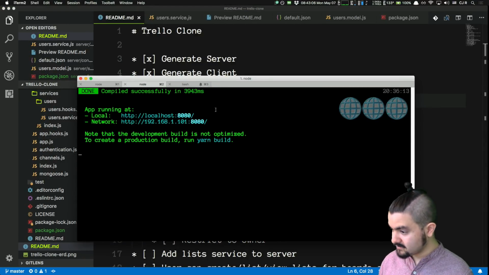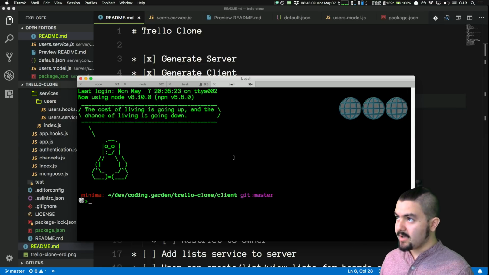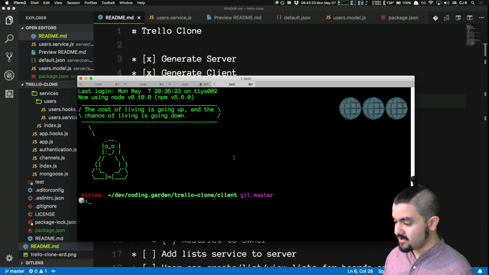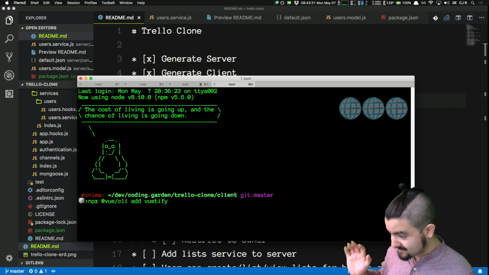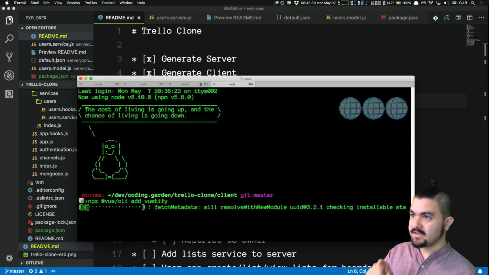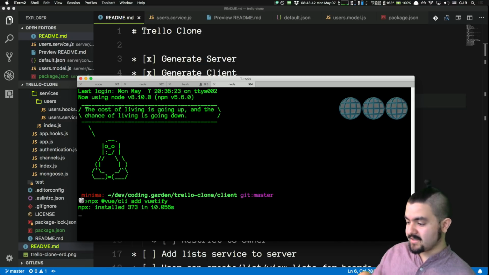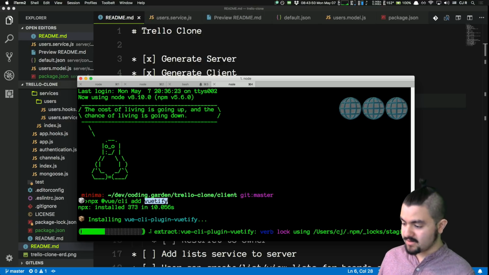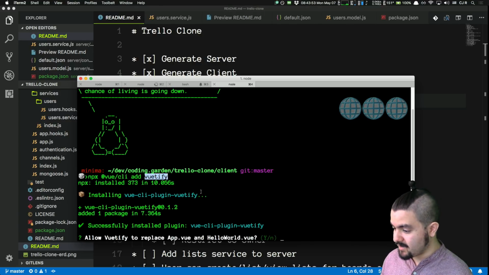Okay, so I'm in the client folder. Because I'm using the Vue CLI, there is a, what is it? A Vuetify CLI plugin. So let's try it. If I do npx add Vuetify, maybe this will work. Let's see. So there is a plugin published on npm called like Vue CLI plugin Vuetify, and when you use this add command, yeah, so there it is, Vue CLI plugin Vuetify, and the add command automatically looks for something on npm with that name, including Vuetify, and now it'll just automatically set it up and add it to my app. Okay, so successfully installed plugin, allow Vuetify to replace app.vue and hello world.